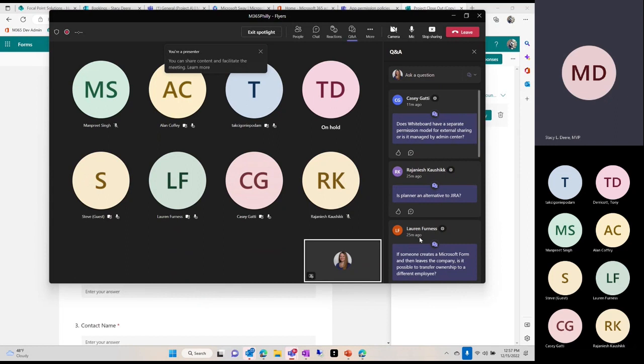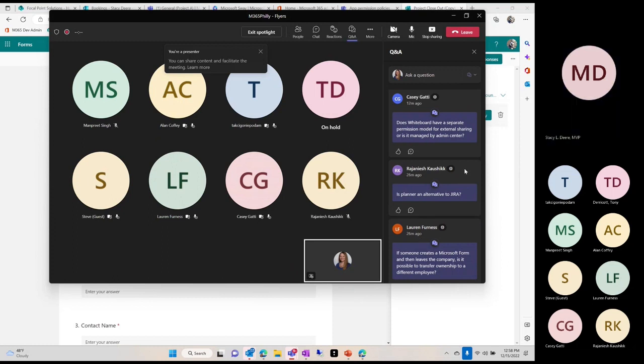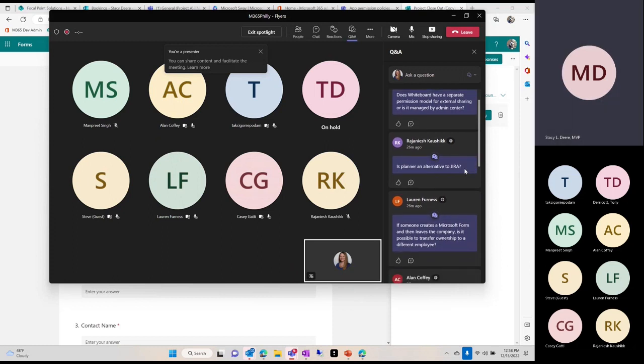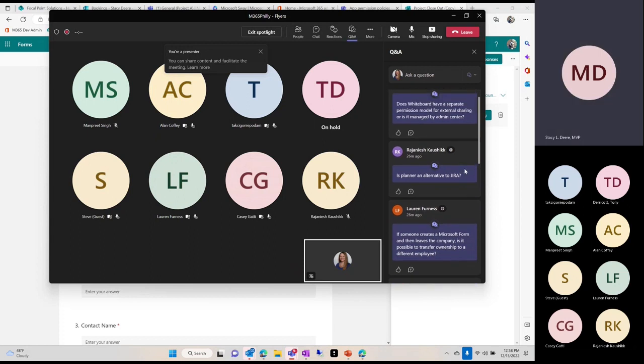Does Whiteboard have a separate permission model for external sharing, or is it managed by the admin center? It would be separate. It's definitely not managed by the admin center. Now, in the admin center, you can turn it off for people. I mean, that piece is controlled by the admin center.